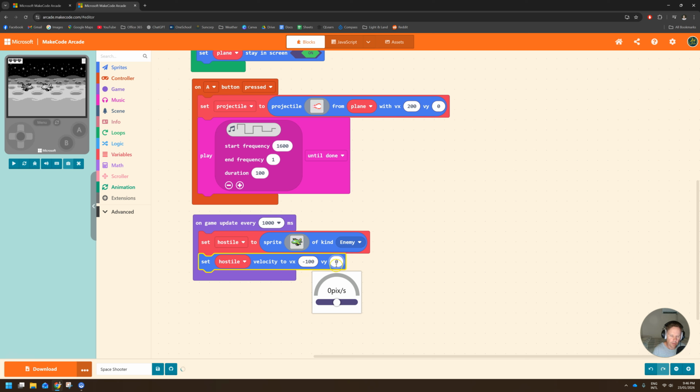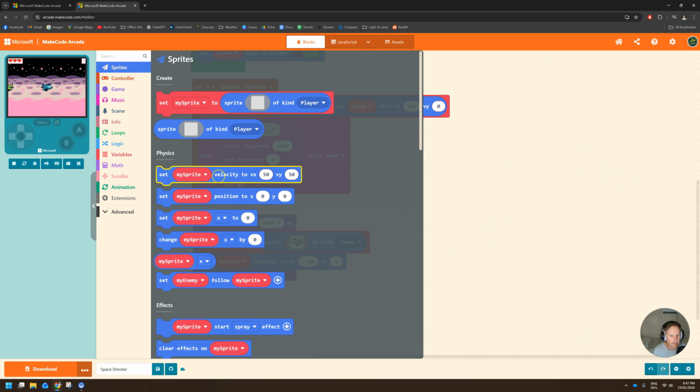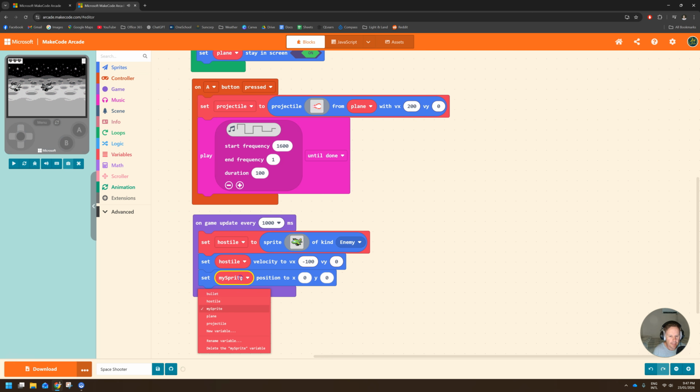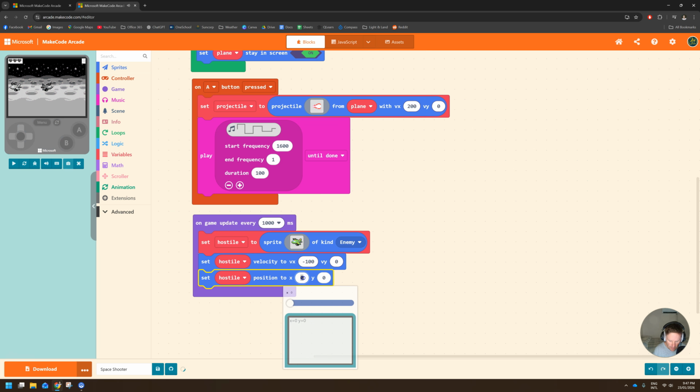0 for the y value. We don't want it to float up or down. Just go straight across the screen. Let's have a squeeze at that so you can see there at the moment it's coming straight out of the center of our page, which is not exactly what we want. So we need to set its position next of all. So it's just coming in down here in the sprites drawer again. We're going to set the hostile sprite to position, we'll say 160 on the x-axis.